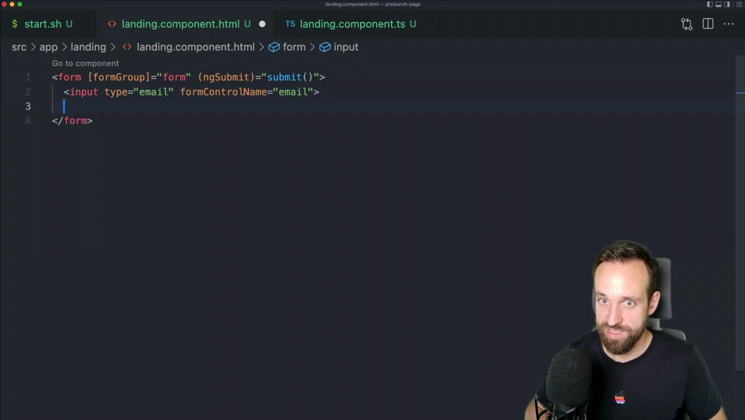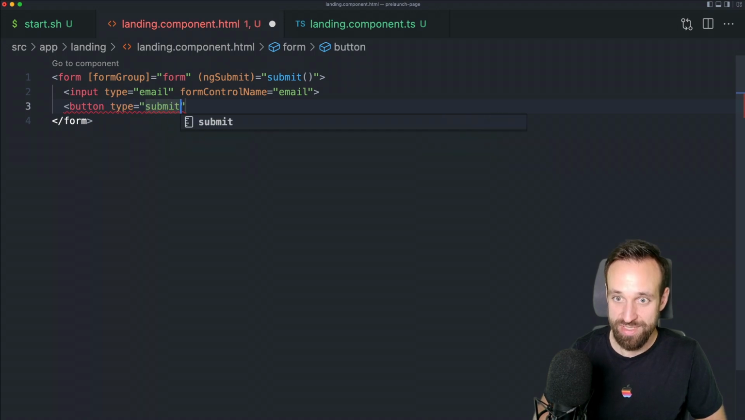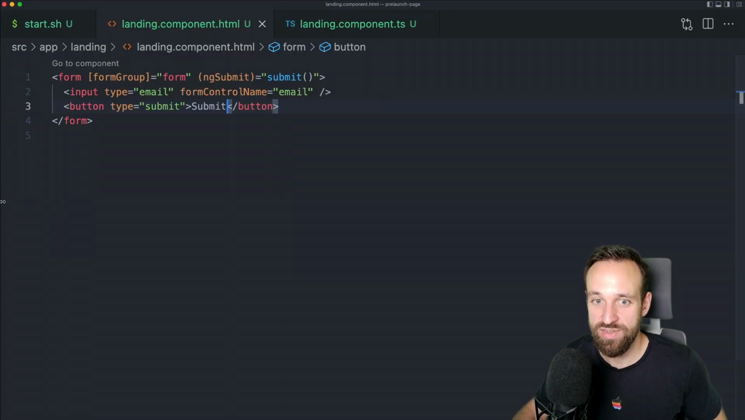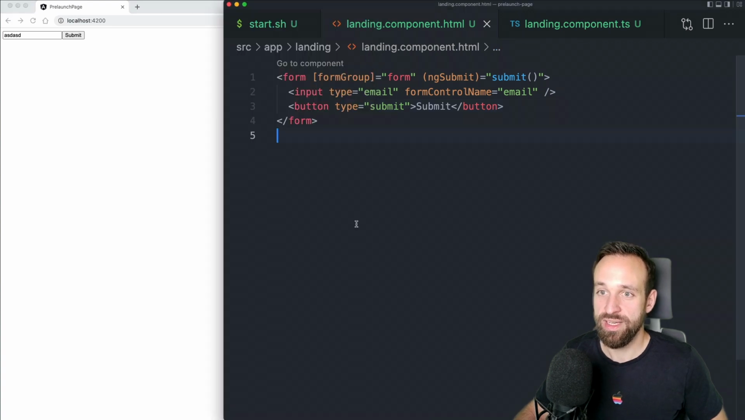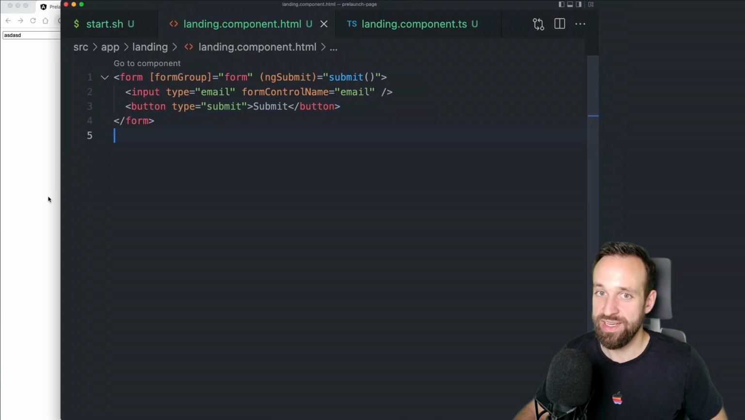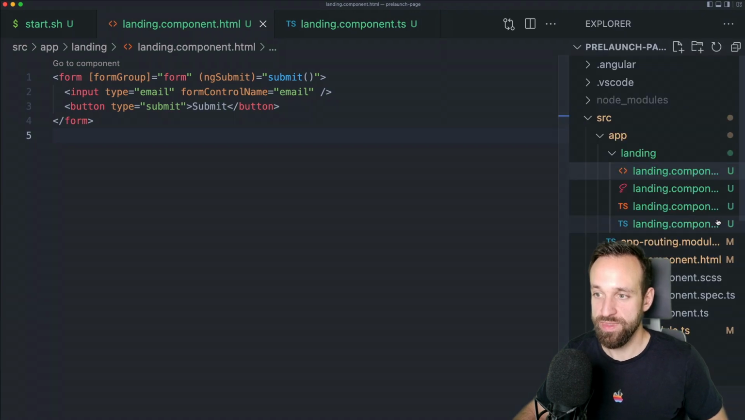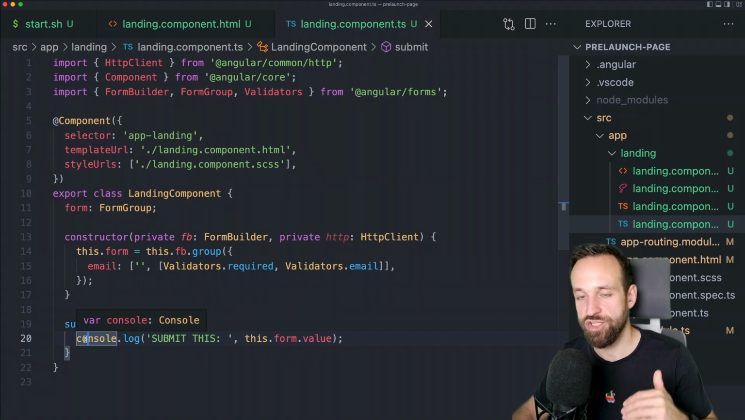We can use a placeholder, or we can save even that and add a button with type submit, which will trigger our submit action. Really, that's all we need for this simple form. So let's try this. Submit, email, whatever. Okay, that's a good start. It of course looks horrible at this point, but we can continue and create our cloud function. Because at this point, in our code, we want to hand over to the cloud function. We want to tell the cloud function, here's the email.